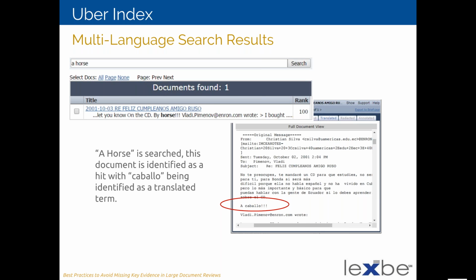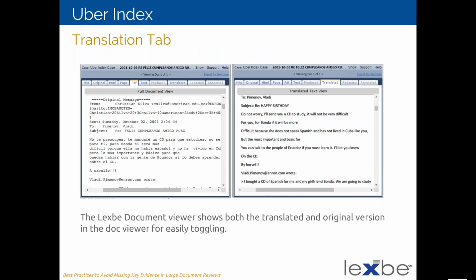The translation tab here is displayed a little better for you to see. This PDF tab is the normalized PDF we've talked about before that uses the OCR index. This is in Spanish. This is your native, your original document. Lexbe has done the translation for you, so a translated tab appears in the document viewer, and you can toggle between translated, the English version, and the foreign language on the PDF view if you want to. You'll be able to easily compare the two.